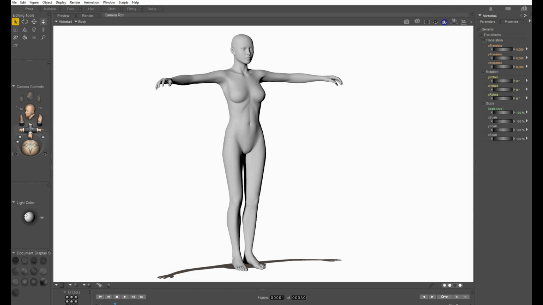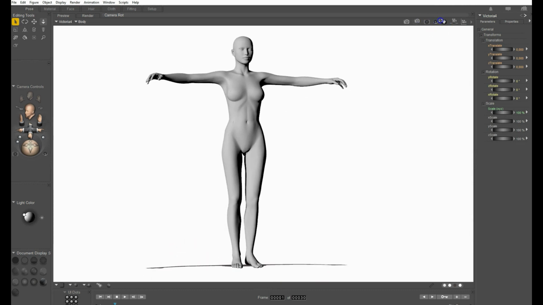I have loaded a vanilla V4 in my scene. Note this method will work on all Poser figures, so Project Evolution or Dawn or La Femme, Pauline, whichever figure you like to make morphs for. And as you can see, there are no morphs in the parameters.